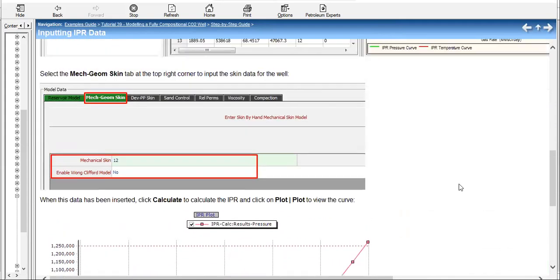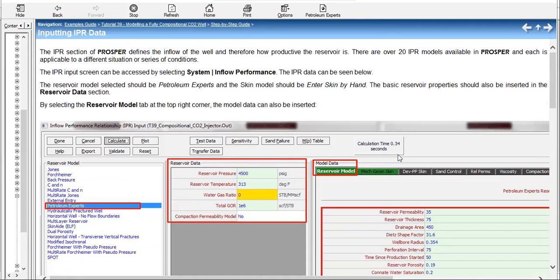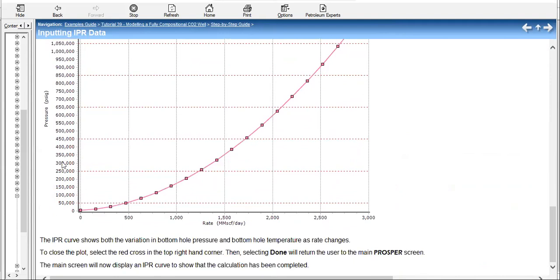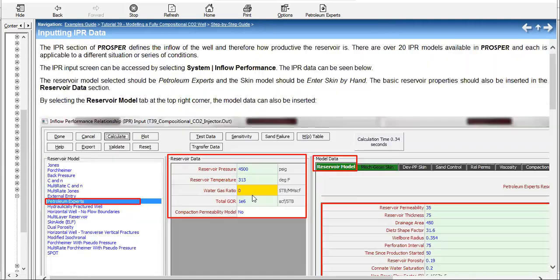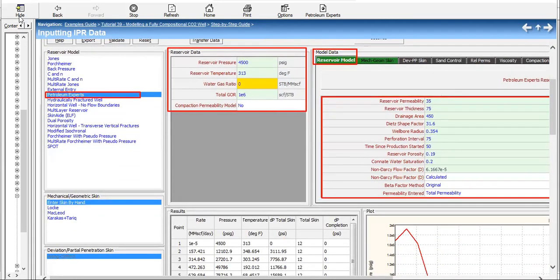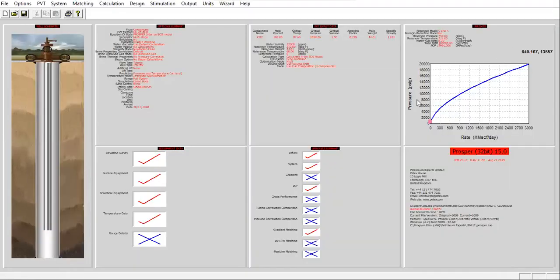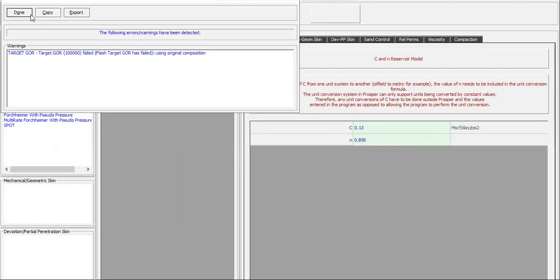Yeah, this case also gives very high AOF, right? So if you inject this much, you can get this much. Okay. The pressure, oh, it's big. Okay, I think we can keep it for now.